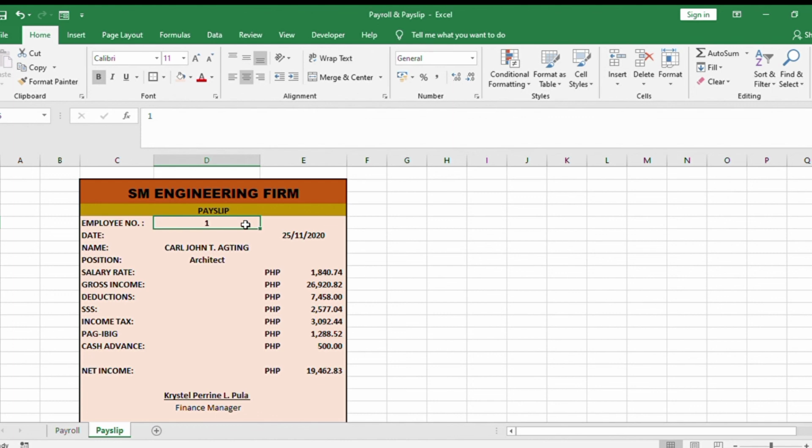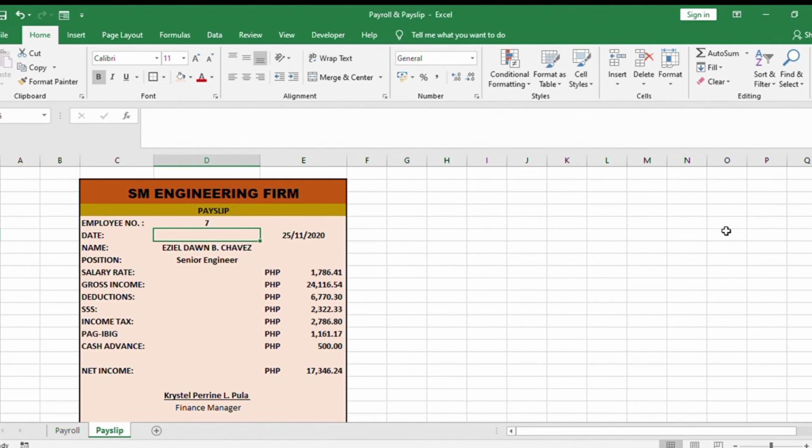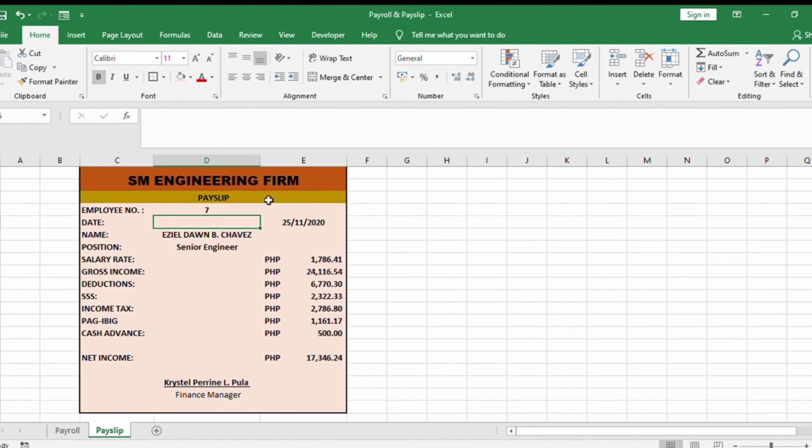If we change this number, the data automatically changes too. It makes it easier for you. To add, you could also use data validation in this one to make it easy to search the numbers, which is a drop-down menu.